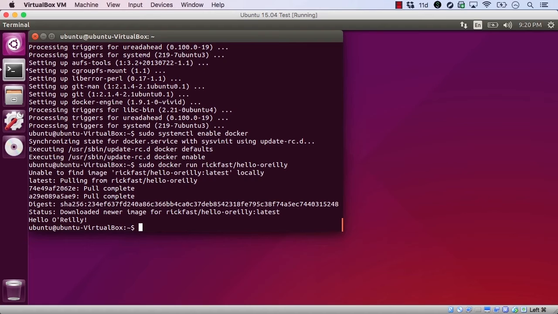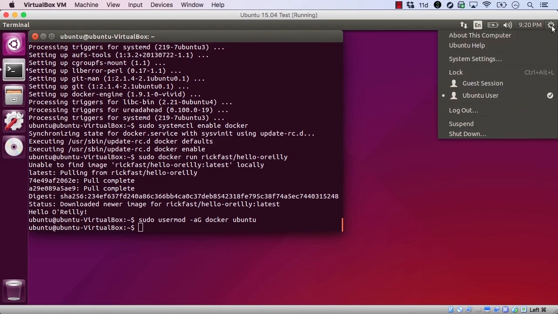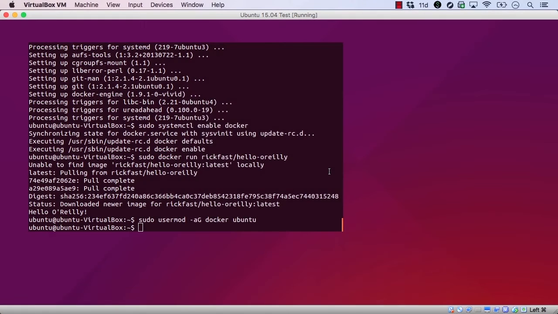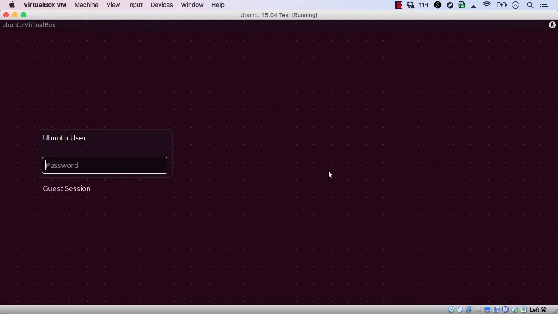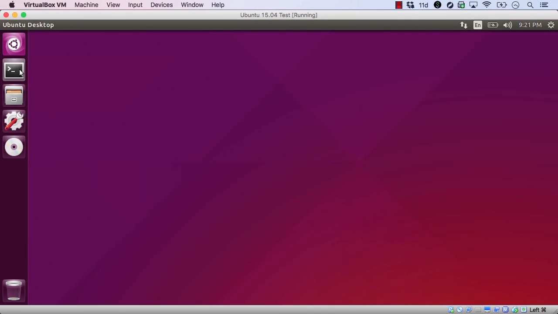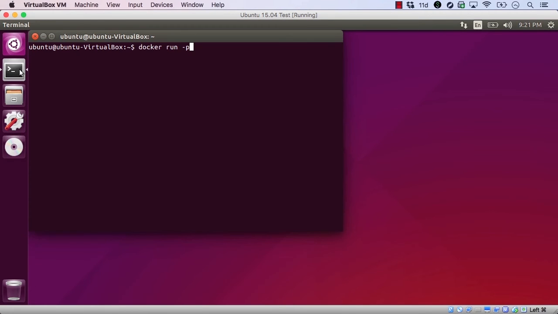And now that we have a working Docker installation, notice that we have to run all the commands using sudo. We can avoid having to do this by adding our user to the Docker group. Any user in the Docker group has full permissions on the Docker daemon. We can add our user to the Docker group like this. Now we just need to log out and log back in for our changes to take effect. Okay, let's try running Docker without sudo now.